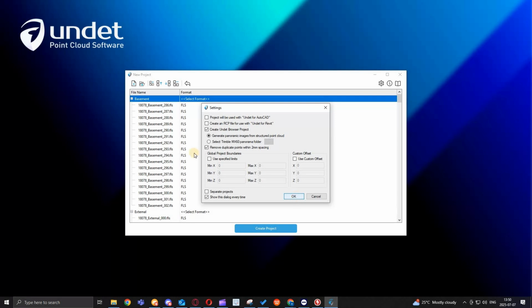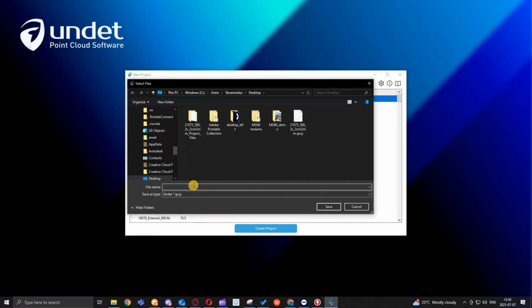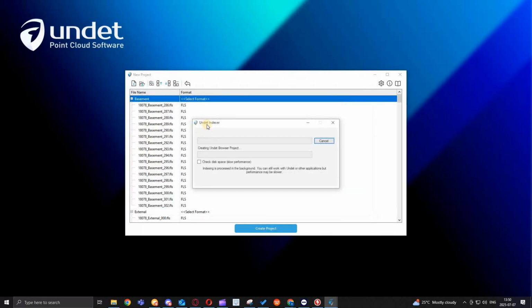The indexing process will begin, and the system will generate the necessary files. If you've got enough free disk space, ideally 3 times the size of your original point cloud, you can disable the Check Disk Space option. This makes the process run much faster.